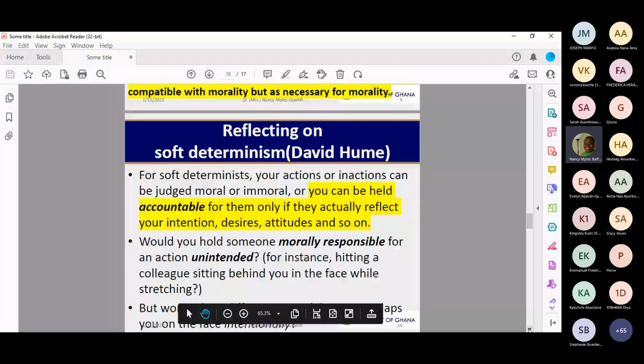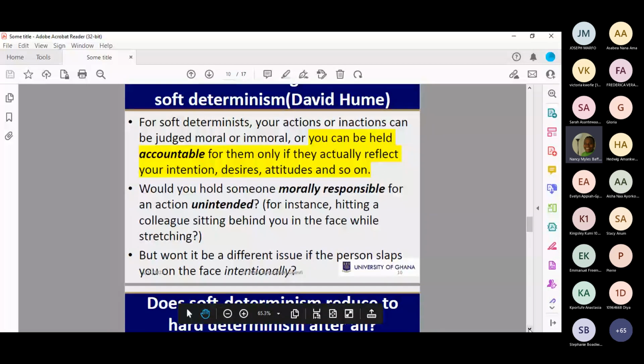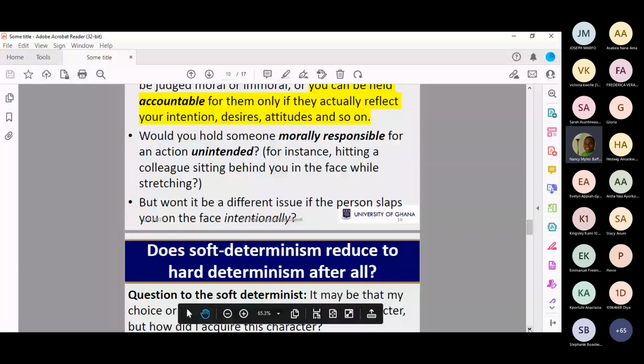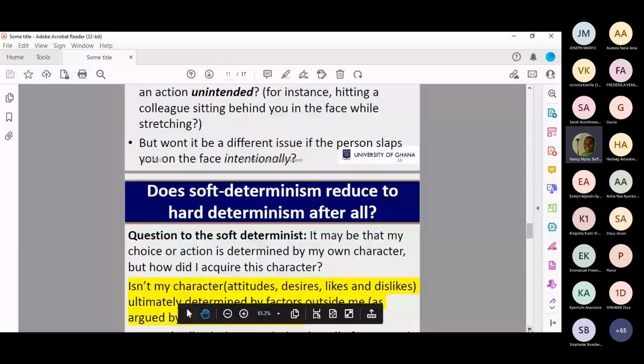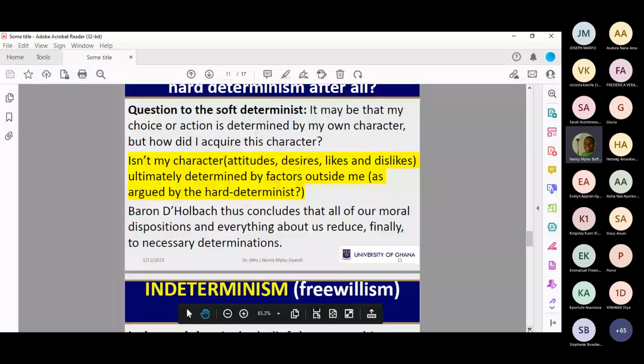I keep looking on my screen. Okay. So some have argued that really self-determinism will dissolve into hard determinism after all, because whatever is internal to your being would have been picked up by your external factors. Okay. Therefore, look on my screen. Therefore, does self-determinism reduce to hard determinism after all? That's the question. Isn't my character, look on the highlighted stuff in your screen, isn't my character, that's my attitude, desire, likes and dislikes, etc., ultimately determined by factors external to me?